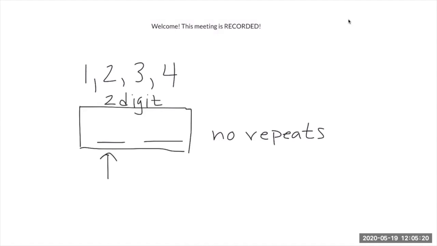So I got to ask myself in that first blank right there, how many options do I have to choose from? And since we're picking from the numbers 1, 2, 3, and 4, I have 4 options to choose from. And then I got to ask myself, how many options do I then have for that second blank? And I had 4 for the first blank.